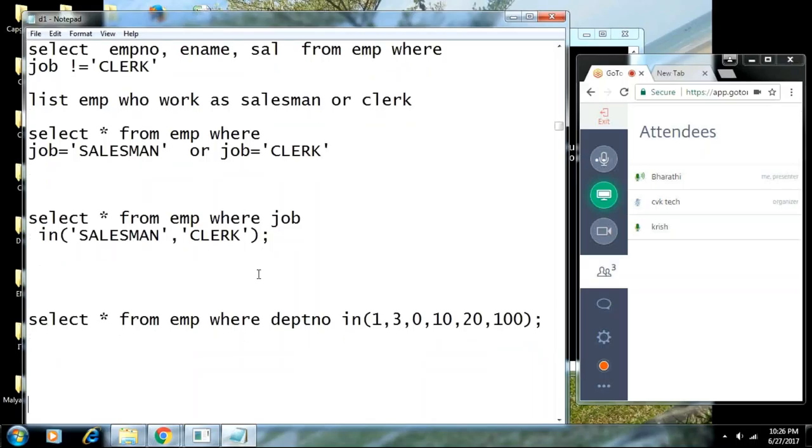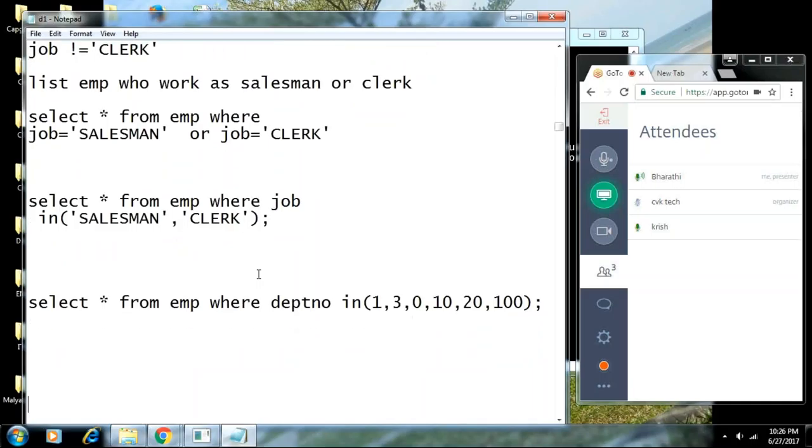I am listing all employees who work in the department with department number equal to 20. These are equal to, greater than, less than, greater than or equal to, less than or equal to, and how we use them. What I'm trying to do is give examples of the usage of these operators, which are the relational operators used in the WHERE clause of your queries.